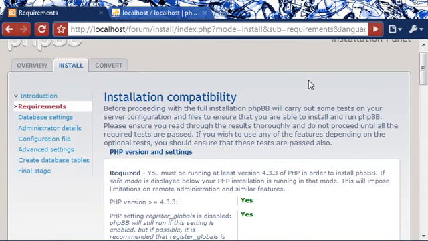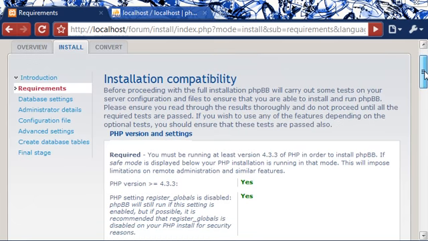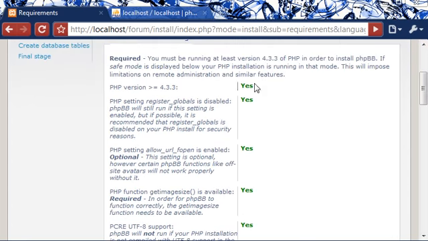Okay, this will check the installation compatibility. Upon first glance at this list, I am passing everything with my current web server that's been installed. So my PHP version is acceptable. This is my PHP version at the moment, and it requires 4.3.3.